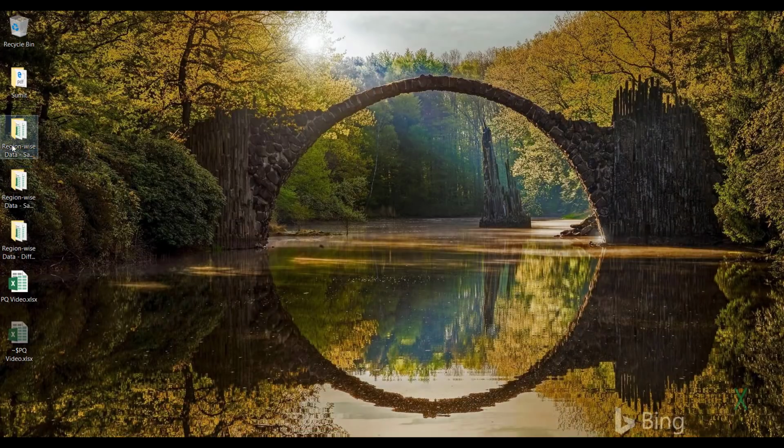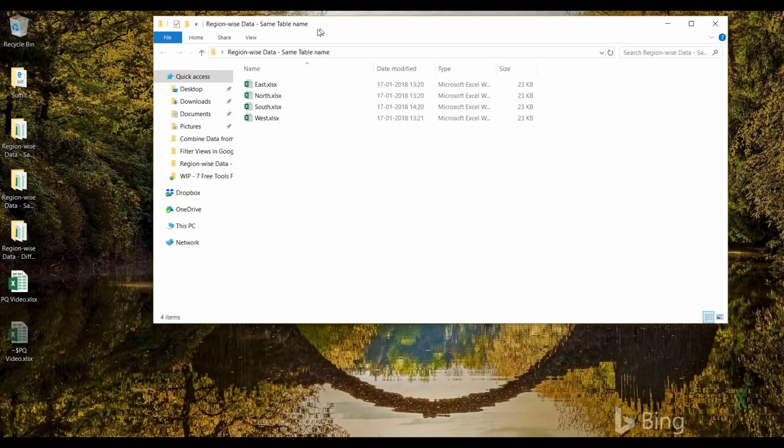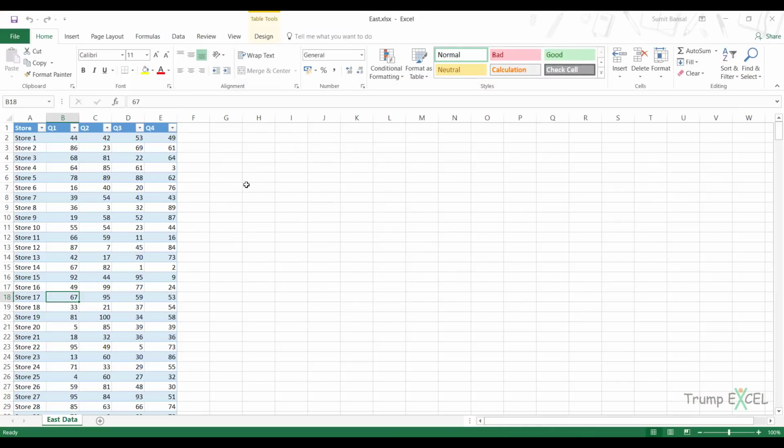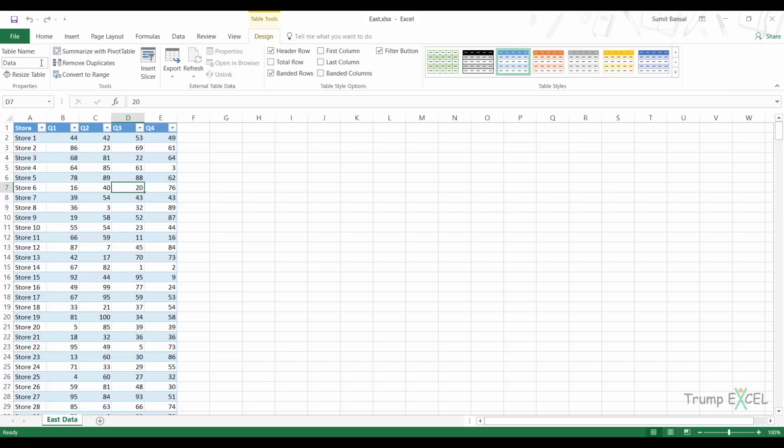So I have this folder here, and here I have these workbooks, which is East, North, South, and West. And within each workbook, I have this Excel table. So my data has the same structure, which is five columns: Store, Q1, Q2, Q3, Q4, and the table name is the same. So the table name is data. Now, if you have this kind of a setup, then you can use Power Query to quickly combine all these tables that have the same name from multiple workbooks.